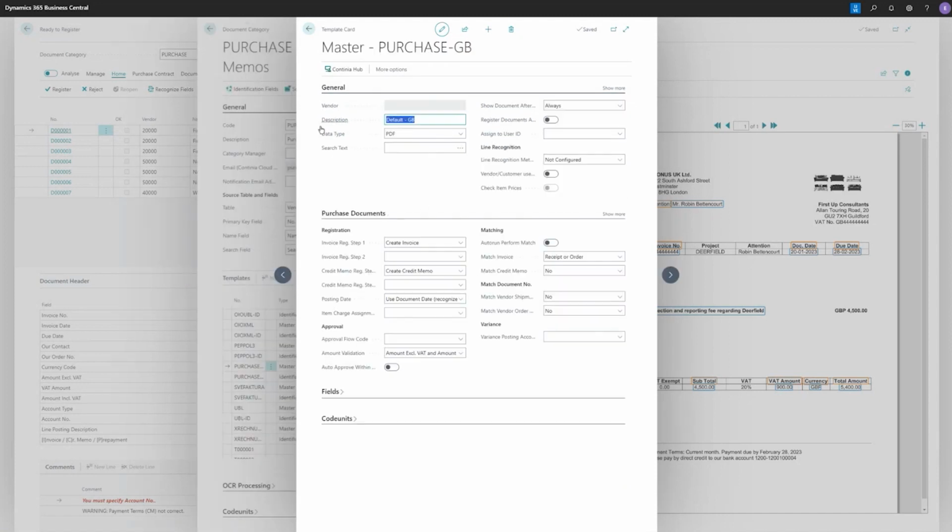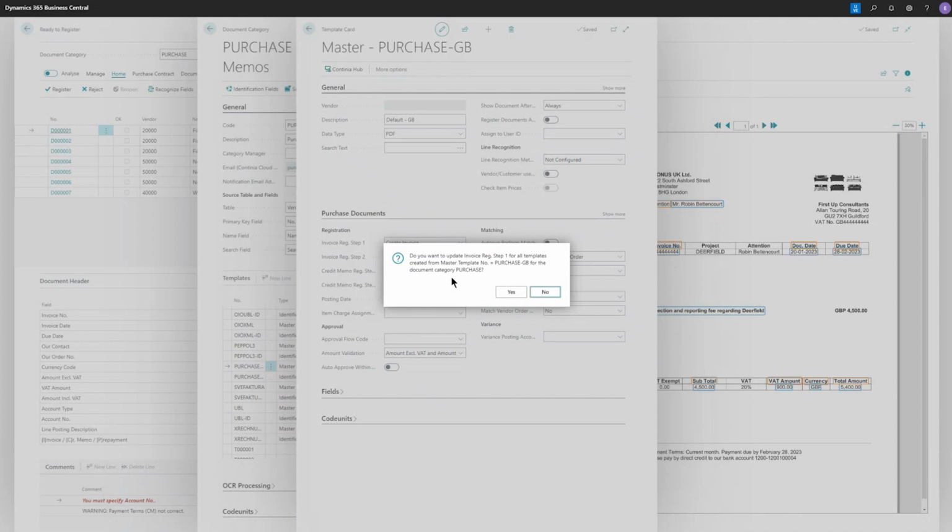And here I have my general settings, and further down my purchase documents where I would like to adjust how I register invoices. The default value is create invoice, but I would like to change this to create journal lines. When I change this, I'm asked, do you want to update all related vendor templates with this value? I could say yes, and then I've updated 10 or 20 or 2,000 templates in one go.